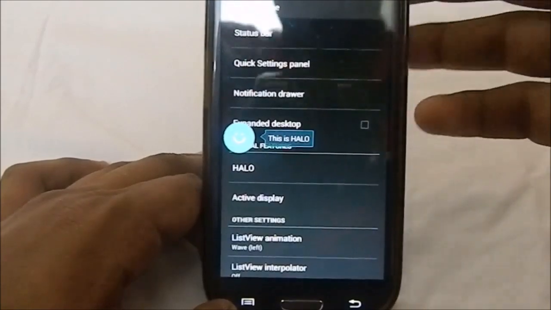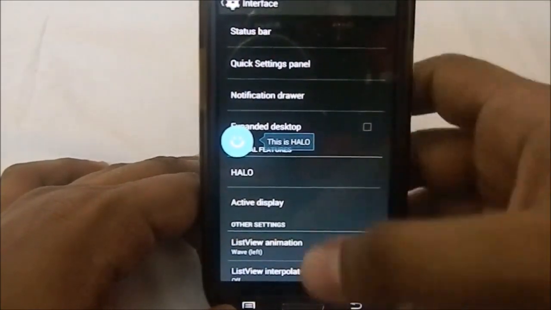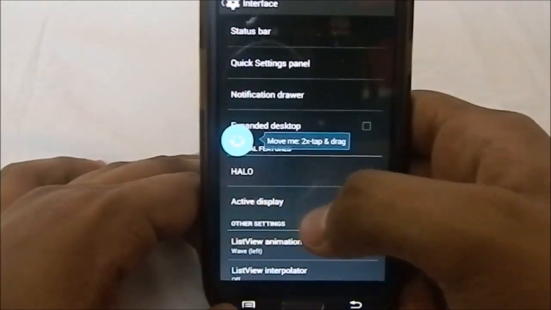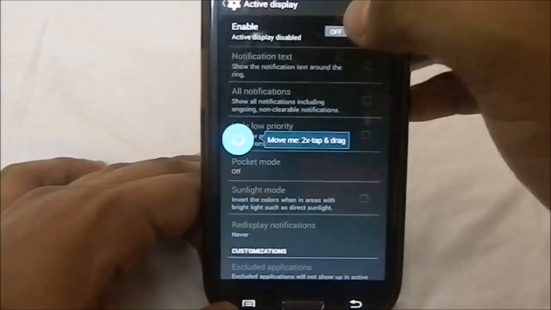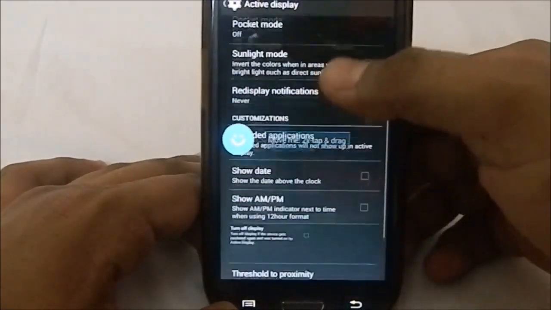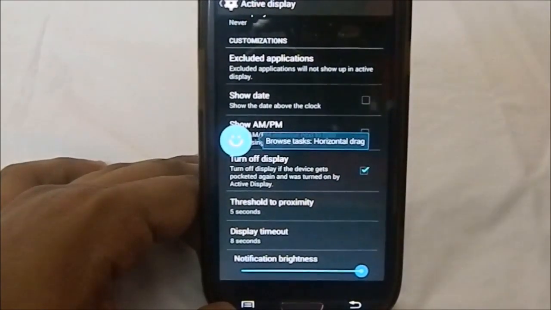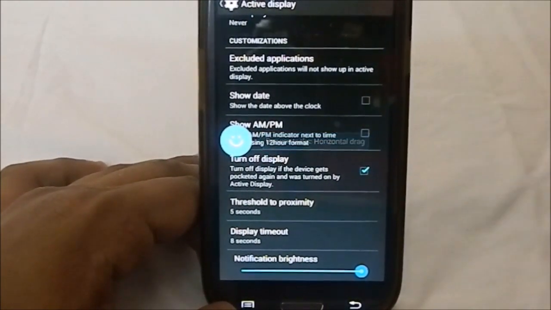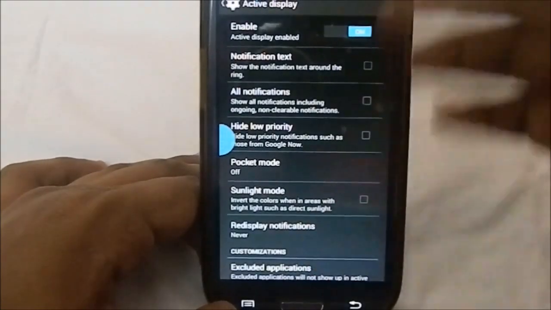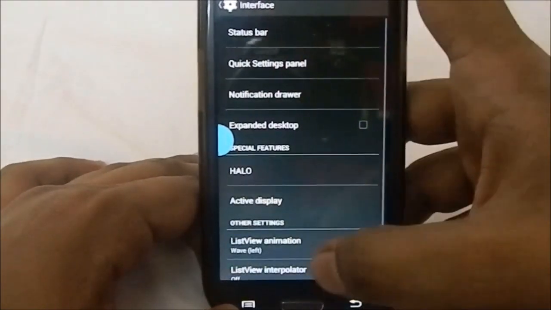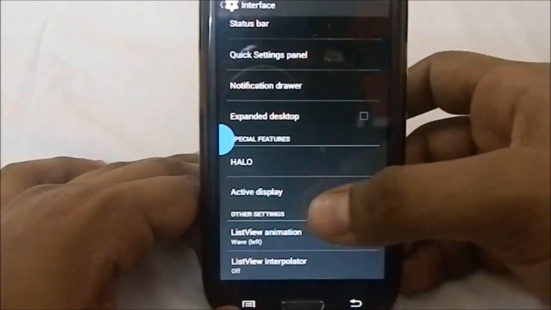If you know what this is, I don't need to get into it too much. It does have an active display, which is also a really awesome feature. It is the new version, which has the turn off display mod also, so that when you put the phone back into the pocket, it turns off the display. That's a really awesome feature again. So that is it with the special features.